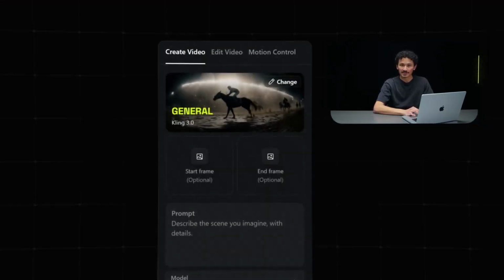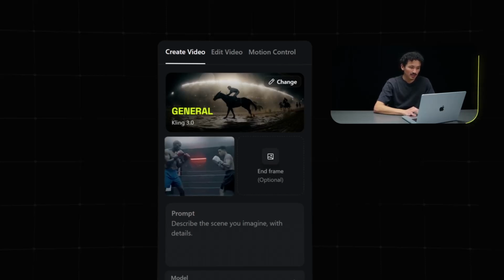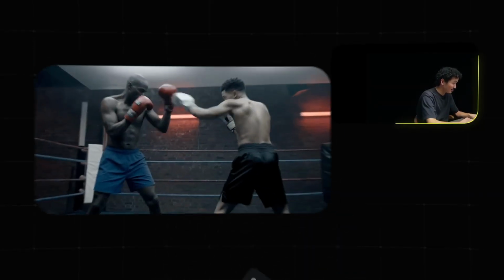Fight. Now let's see how our model handles real-life physics. I'll upload this image of two people boxing and keep the prompt super simple as well. Just a dynamic fight.